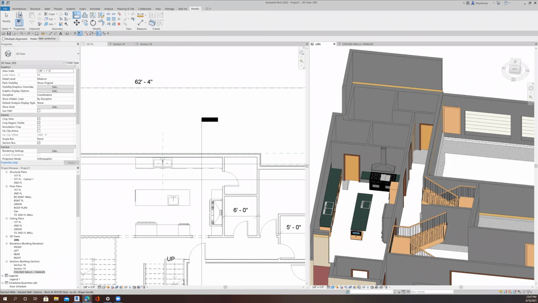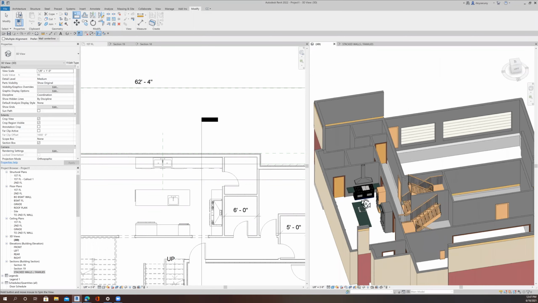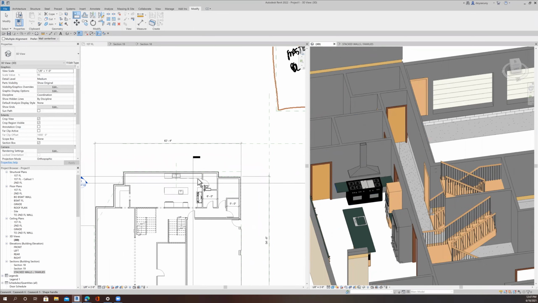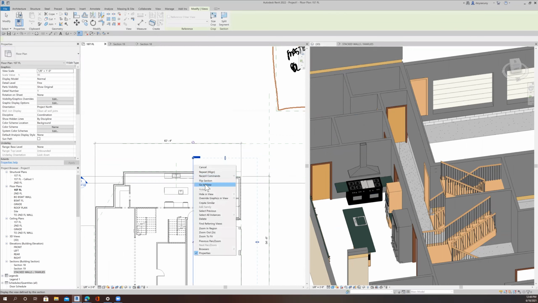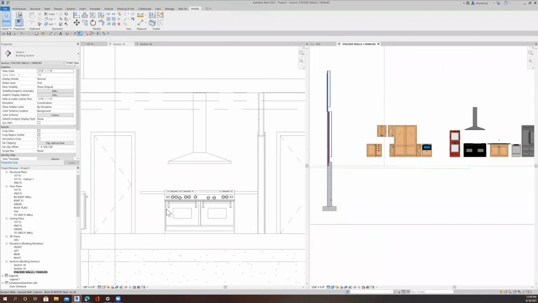Okay, so let's take a look at the layout so far. Some base cabinets and some upper cabinets here. My section line is successfully set up in the right spot, so I can simply go to view. All right, and then I'll go back to my stacked walls over here.